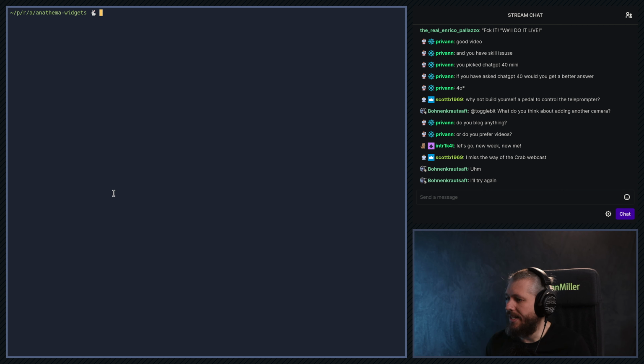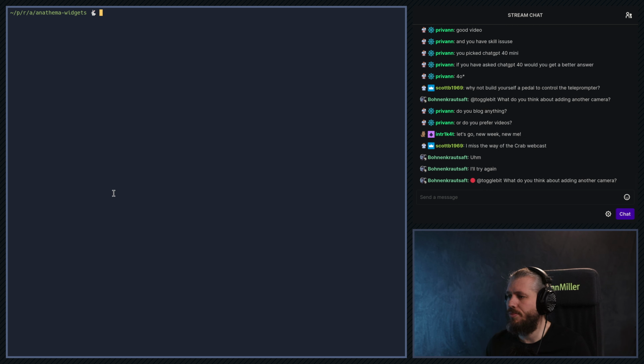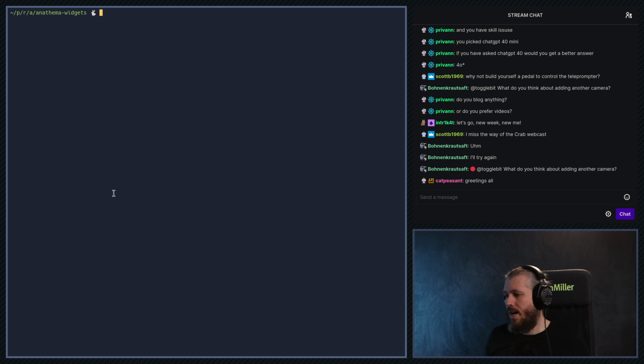What do you think about adding another camera? So adding another camera would be annoying, because I have this camera and I have a camera over there. The reason I bought a camera arm was because I thought maybe I could use the camera arm to just realign this thing, but it doesn't really work. So I would have to change my stream setup every time.